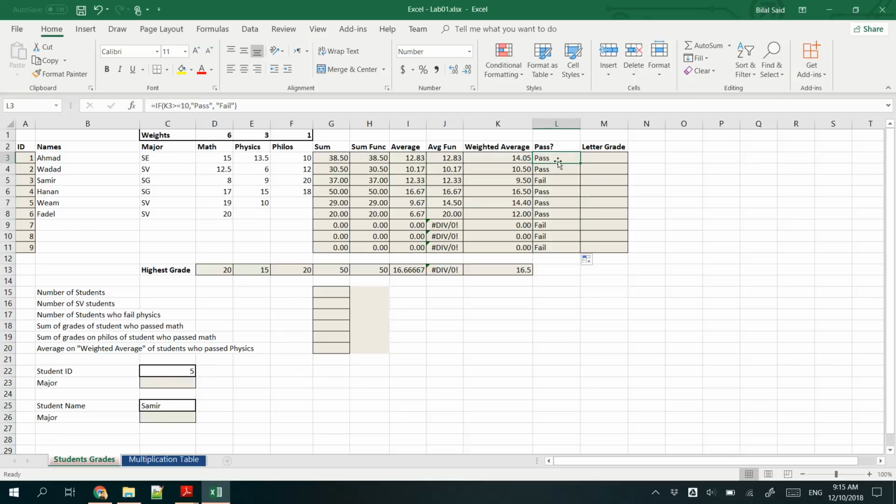If I'm only interested in knowing who passed the course, I can change my formula to display nothing if the condition is false. It means if the grade is less than 10. I can validate my formula once again. It won't change anything in the first cell, but actually on the other cells where I have a failing grade, I won't display anything.